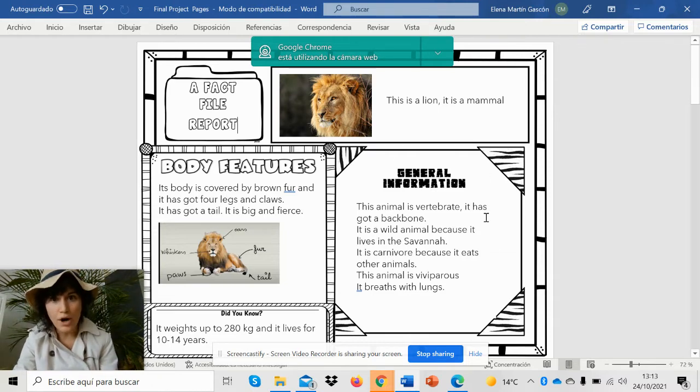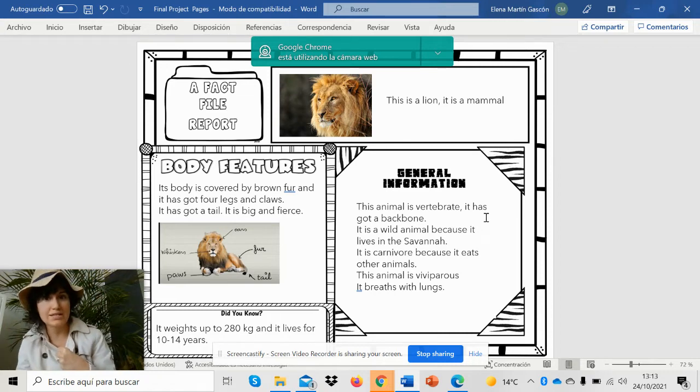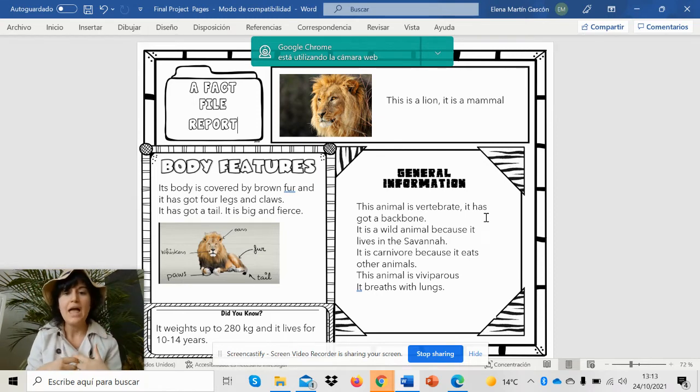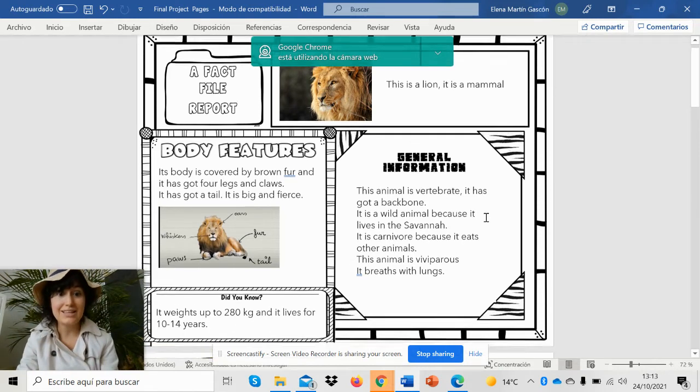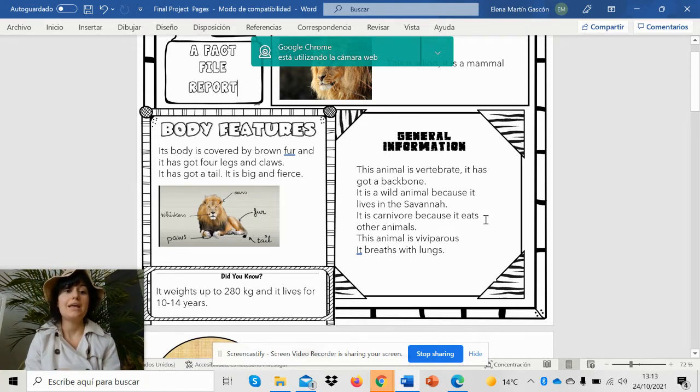Then in this other part, I have written general information following the steps on the other template. Okay, so this animal is vertebrate, it has got a backbone, it is a wild animal because it lives in the savannah, it is carnivore because it eats other animals, and this animal is viviparous and it breathes with lungs. Finally, and this is optional, you can write in this part, did you know something interesting, something you think others might not know? For example, it weighs up to 280 kilograms and it lives for 10 to 14 years.